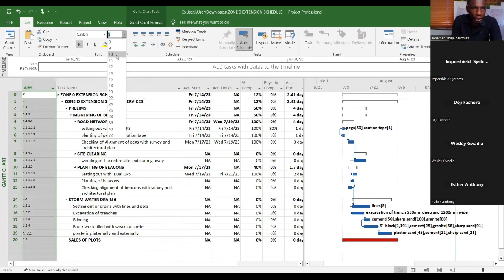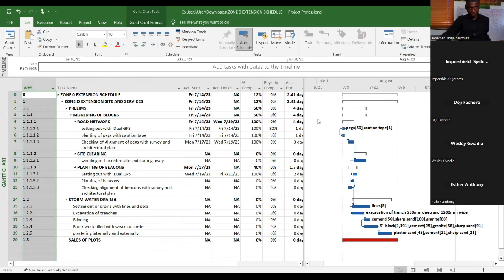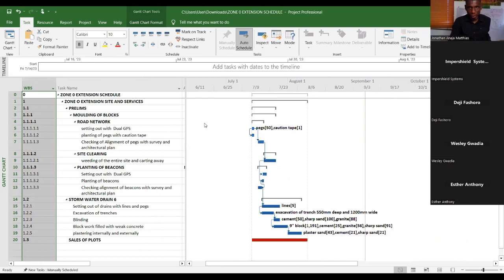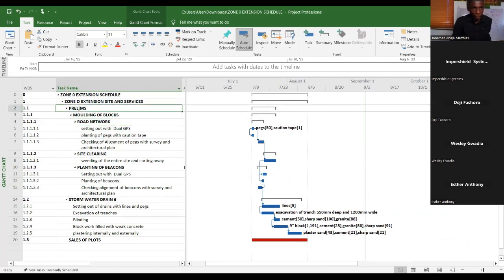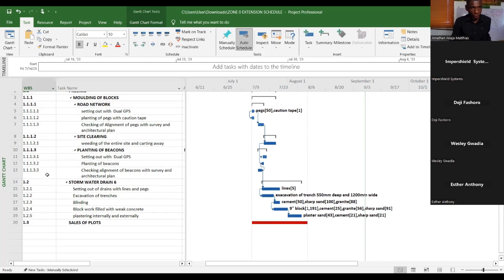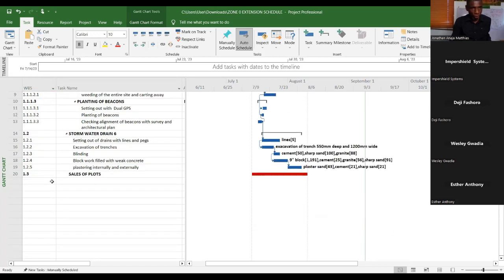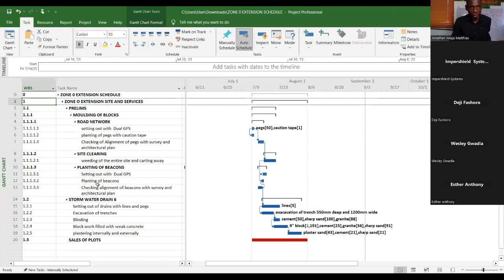Mr. Wesley, can you see my screen? Yes, I can. Okay, so what she has attempted to do is this. Just look at this column that says task name. She has divided her work and arranged them into hierarchy. Like I said, she has item 1, 1.1, 1.2, 1.3, but it's not very detailed. So this is a good try, Esther.